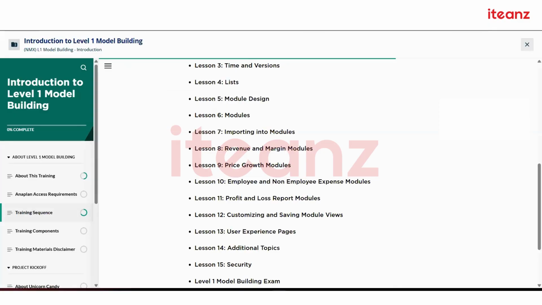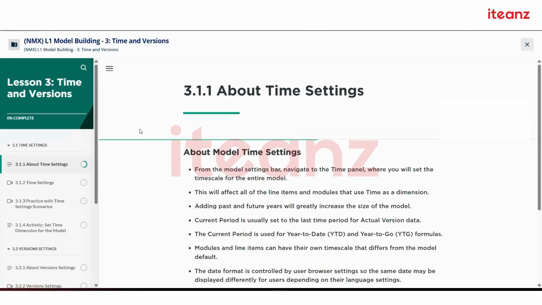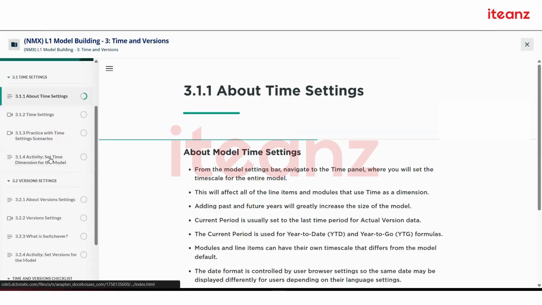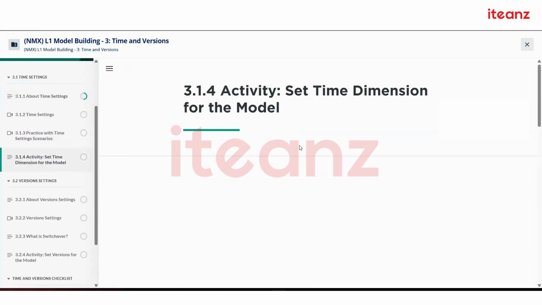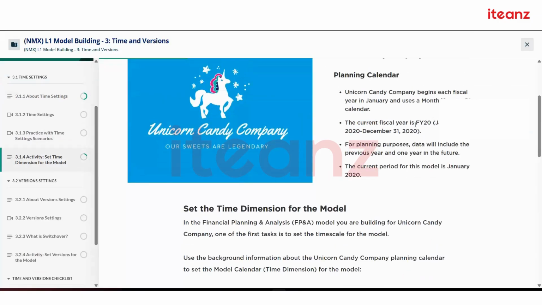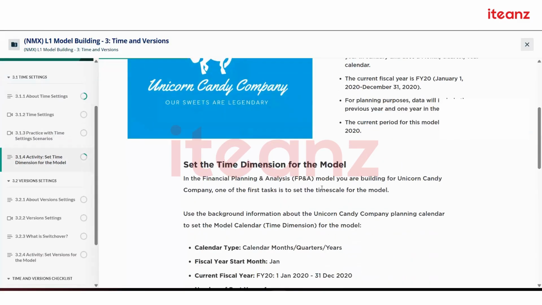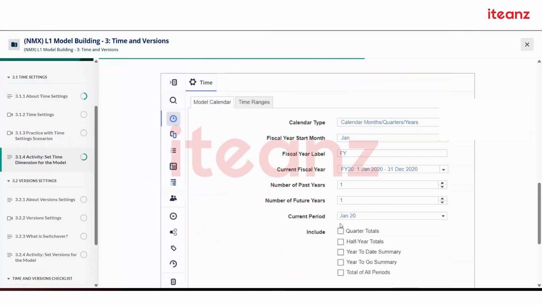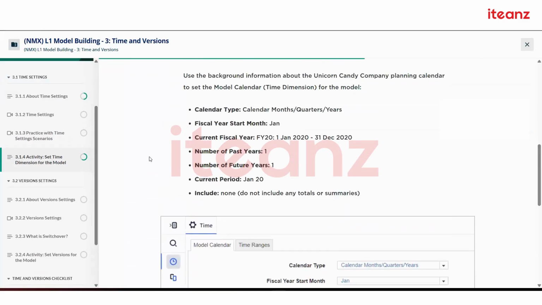So you will have different things inside list. Just going through a small overview of time. So we have covered everything, I guess. Then comes your set time dimension inside model calendar. It will tell you what to change, current fiscal year, or from a business purpose, what calendar type, what to include, what not to include. So this is how you can change inside your calendar. This is just user activities that you'll be going through while your building phase goes on.